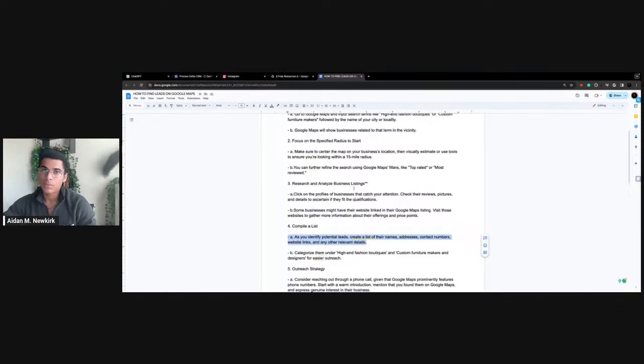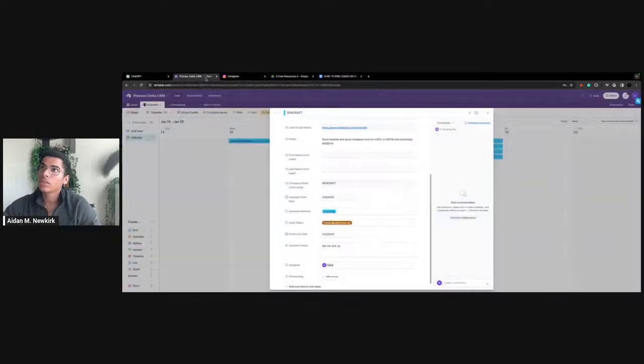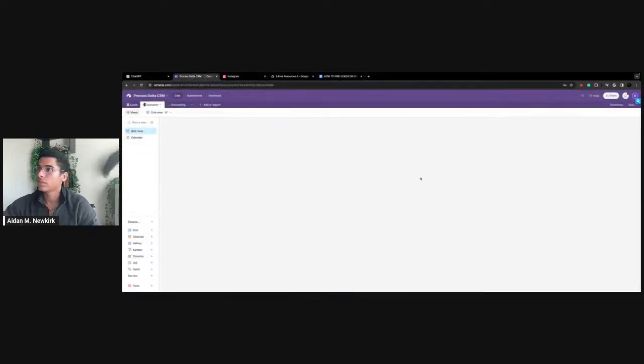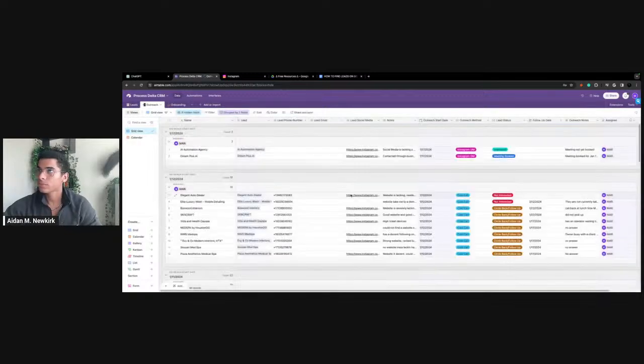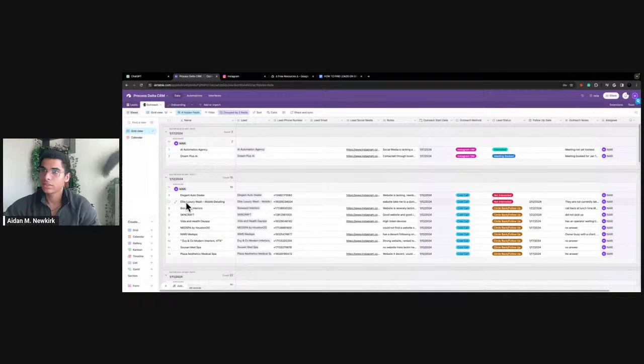What that's going to look like is, once you compile the list together, it'll probably look something like this. This is what we use at Process Delta. So this is our CRM that we have built out. Each one of these is a different company, a different lead. So it's company, number, lead, their Instagram, notes, outreach start date, what kind of outreach we're doing, what their lead status is, and different things like that.